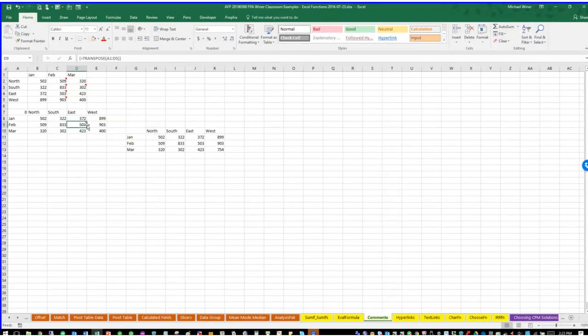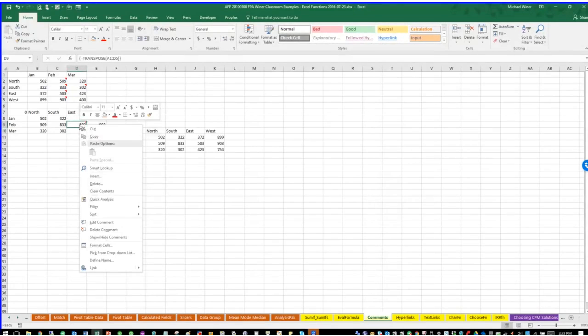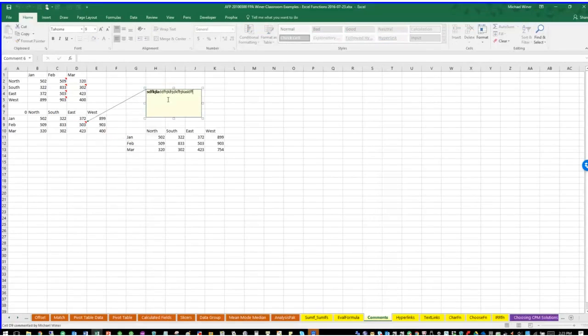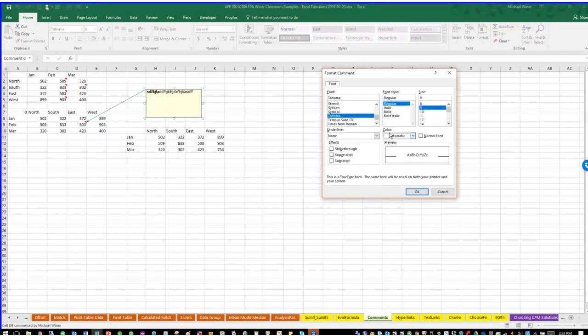Now, maybe I want that to appear all the time. Well, then I would right click and choose show/hide comments. Now it appears all the time. I can drag it over here. I can make it different sizes. I can, for that matter, format the comment.